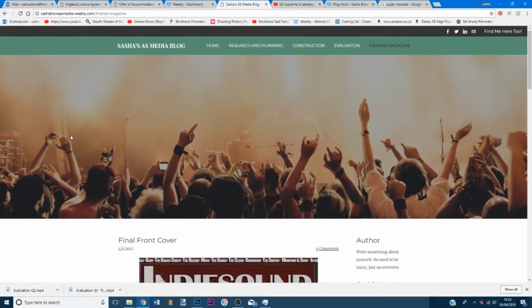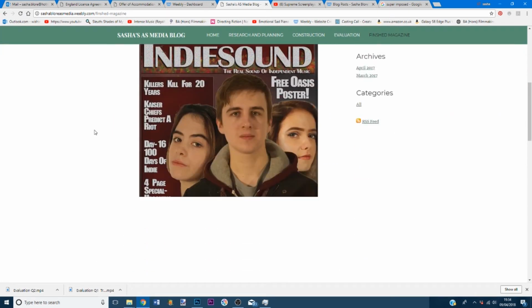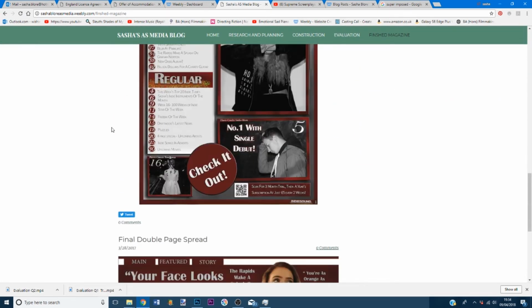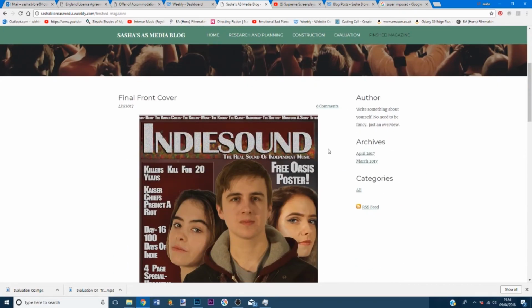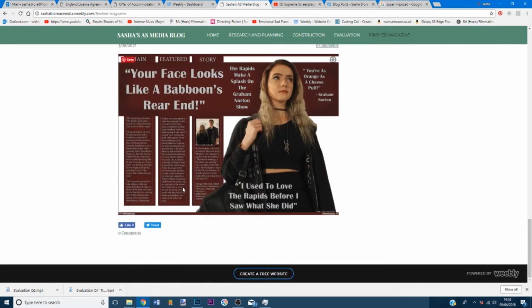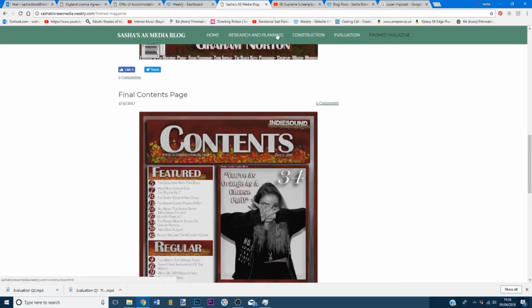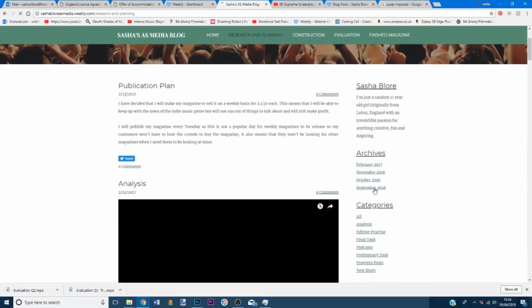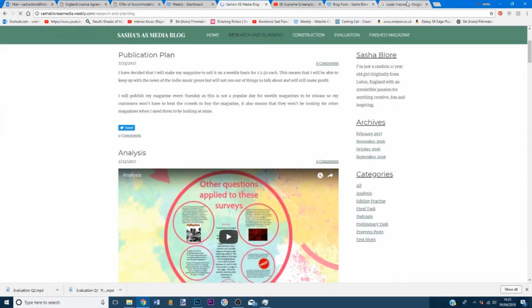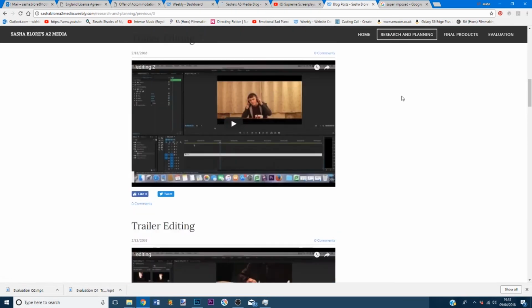Last year I had the little picture of the people up here, but it wasn't the same sort of colour scheme as my final products or anything at all. I didn't get rid of the author and the archives and that sort of thing, and I didn't have as many categories in my research and planning, and I wasn't exactly sure how to use it. So this year, I really am sure how to use it.